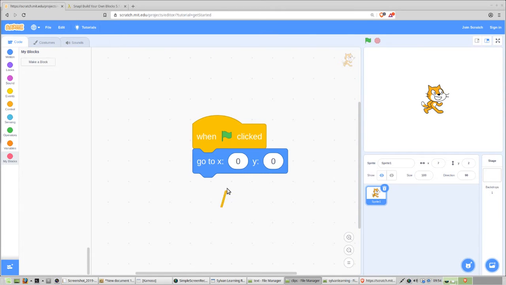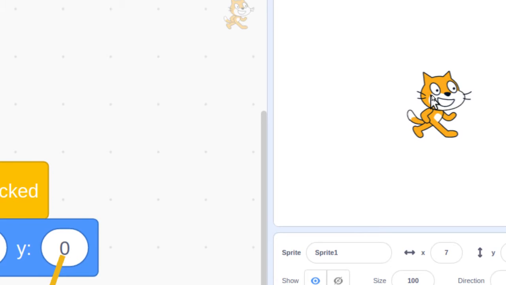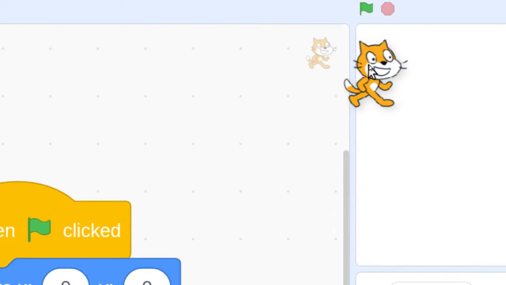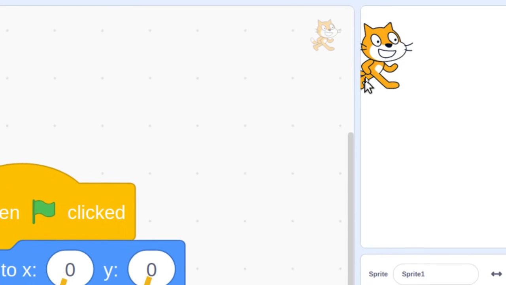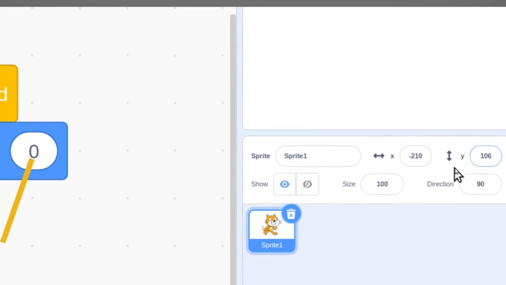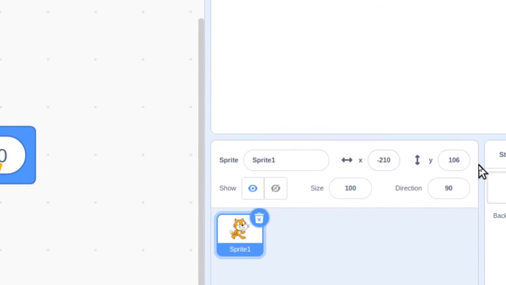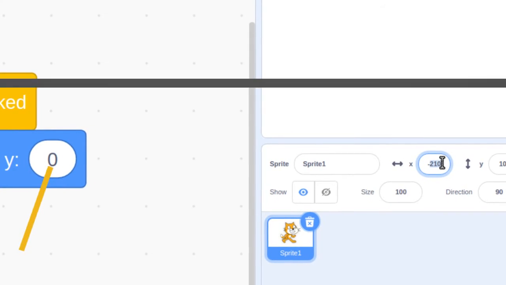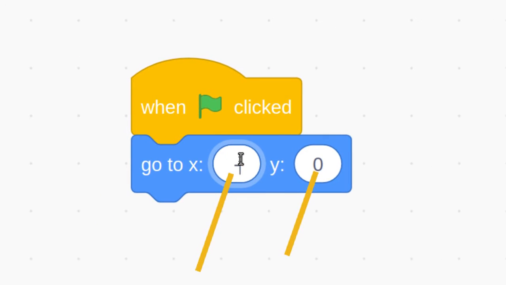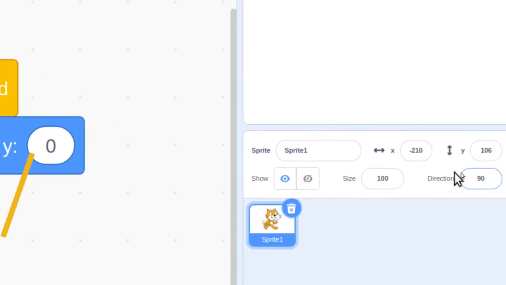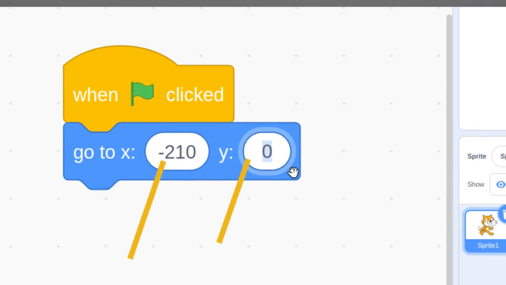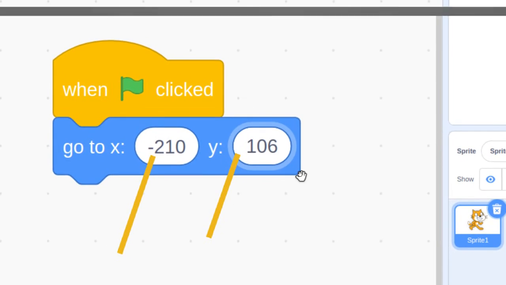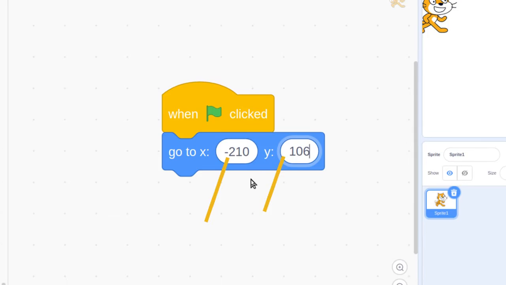Before I give you a new block, I'm going to show you how you can get these numbers for this command, because we need Scratchy not to be in the center of the screen. So what you're going to do is take Scratchy, click on him, and drag him up here. Let's say his elbow is touching the border of the screen. Once you drop him, you'll be given numbers here and here as X and Y coordinates. This one, -210, will go in here, so type -210. And this other number, the Y number, 106, will go in here. And that's it. Put those two numbers in those two spots.